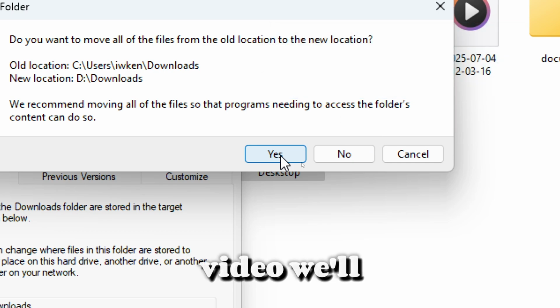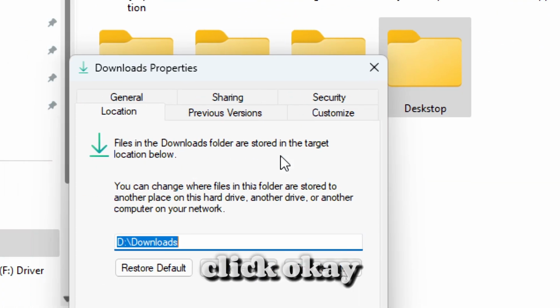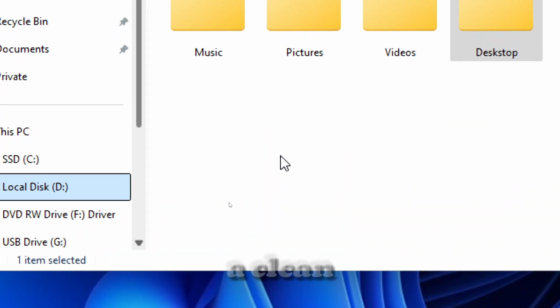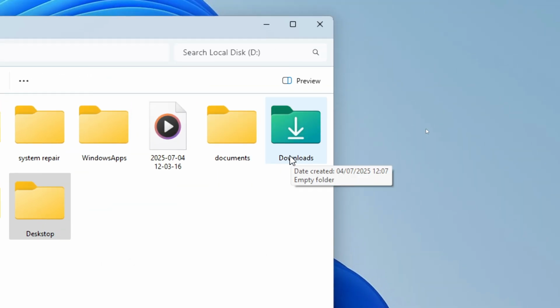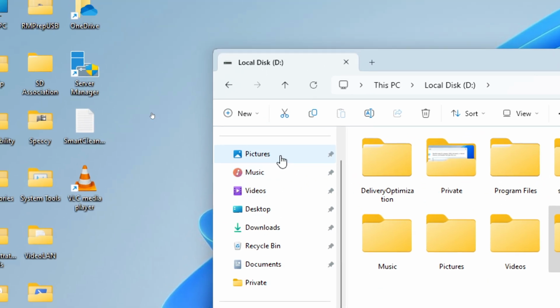In this video, we'll click no because the goal is not to move old files, but to simply change the default save location going forward. When done, click OK to complete the process. This is a clean and safe way to free up space on your C drive without touching anything that's already there. Now let's repeat these exact steps for other folders.